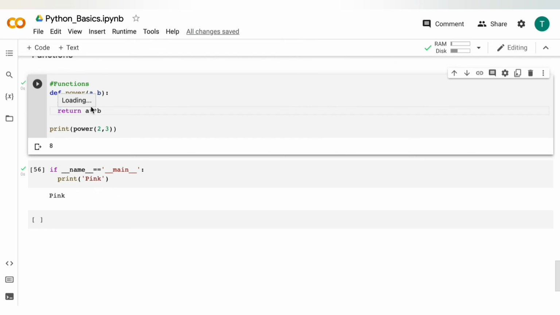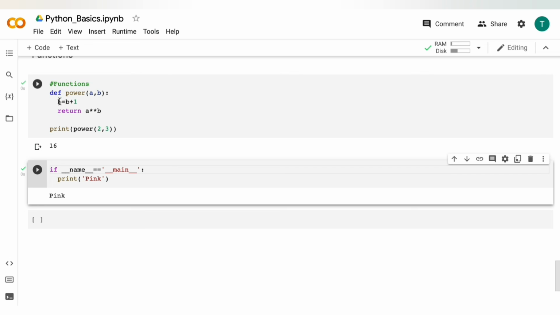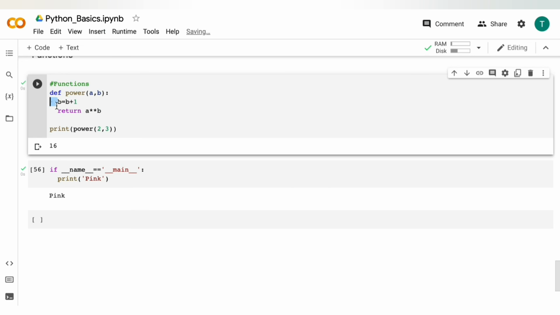So if we give a tab, now how does it matter? Suppose I am writing b equal to b plus 1, so it will return 2 to the power 4, so it's 16. These 2 lines are under this power function. How is Python understanding that? Because of this indentation, both of them start from the same place, they have the same number of spaces beside.